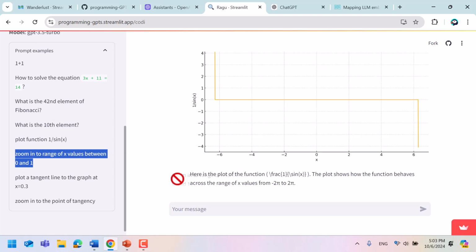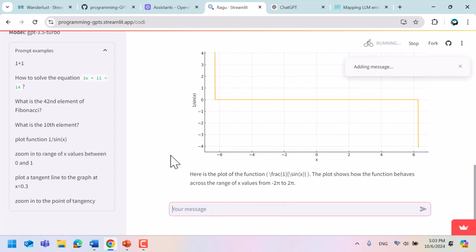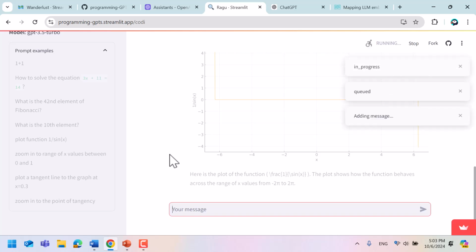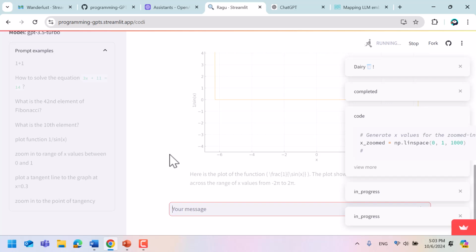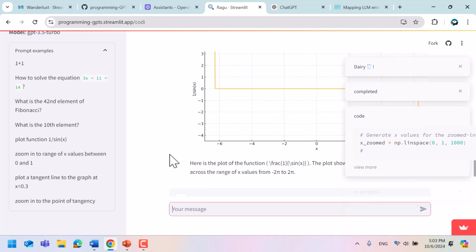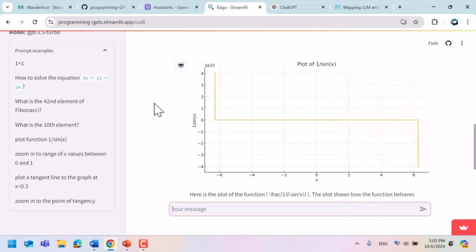Maybe you can just zoom in here from -1 to 1, changing the zoom. Here we go. So this was it.